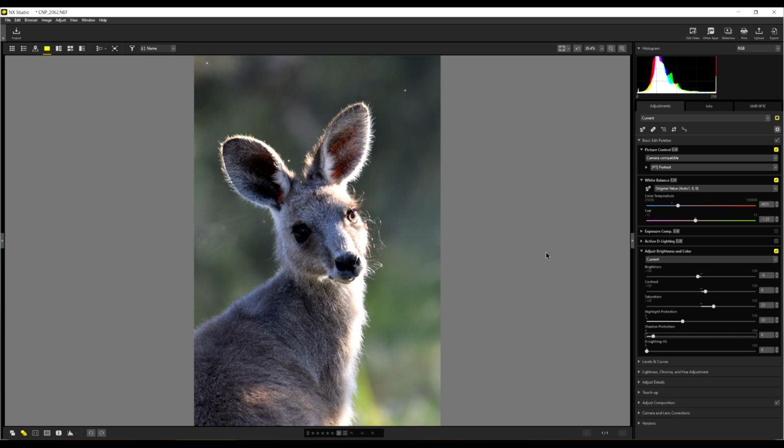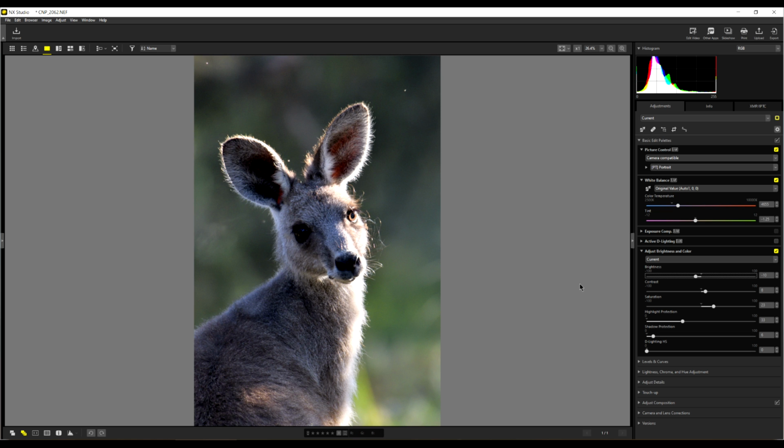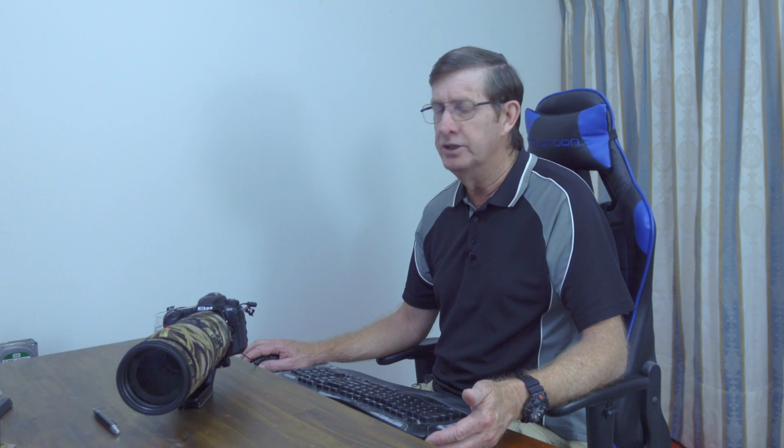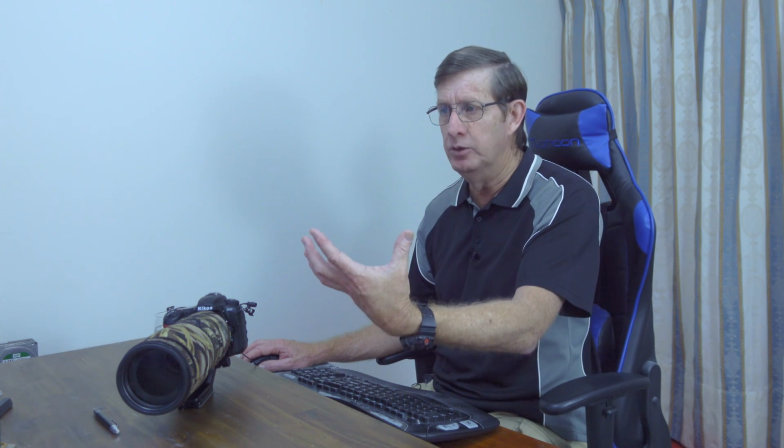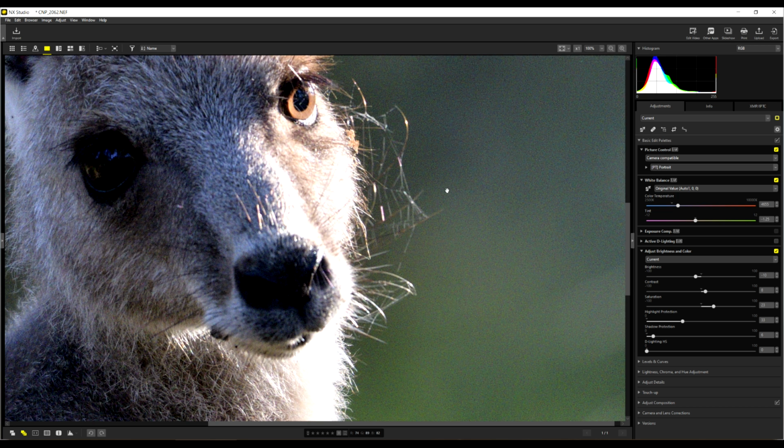I'm looking at the image now, it's a little bit too bright for me. So we'll just reduce the brightness a little bit. There, I'm actually quite happy with that. If I just click on the image here, it gives me 100% view so I can see if there's any noise in the background. And look at that, there's hardly any noise here. You can just see it a little bit.